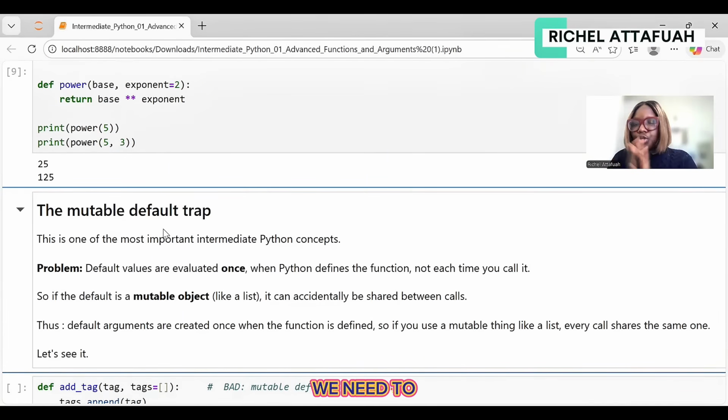One thing we need to know is that in Python, default values are evaluated when Python defines the function, not each time you call it. What do I mean by that? When default values are created and they are mutable things, like we talked about lists, it's going to keep adding up and it's not going to have just the individual arguments. It's going to have all the arguments that you could have. What do I mean by that?